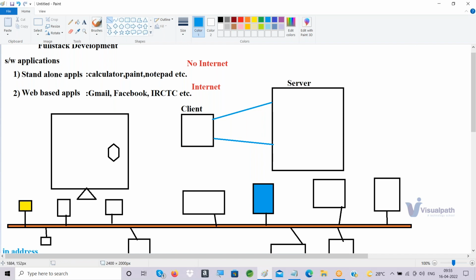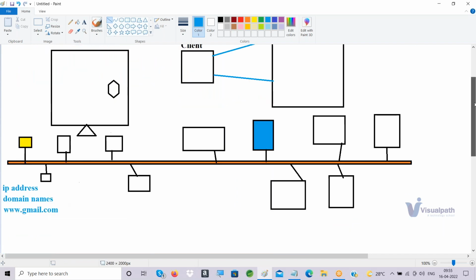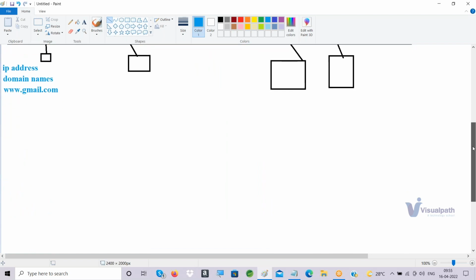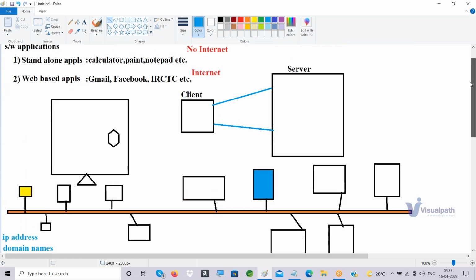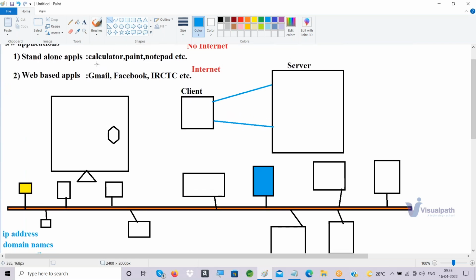So like that, some activities will be happening between the client system and server system. Okay, fine. As of now, what is the category of application? Standalone, which does not require any other system support. Only one system is required where the application is installed and used any number of times.